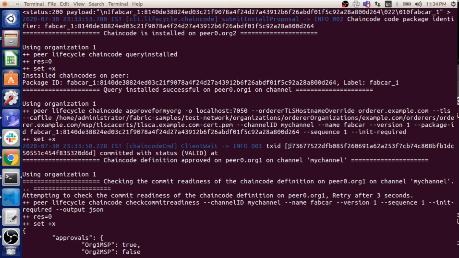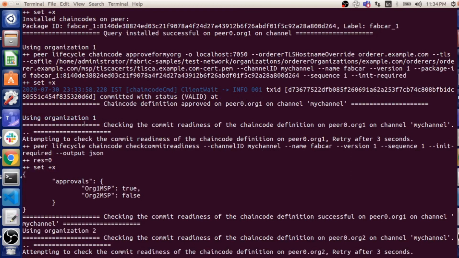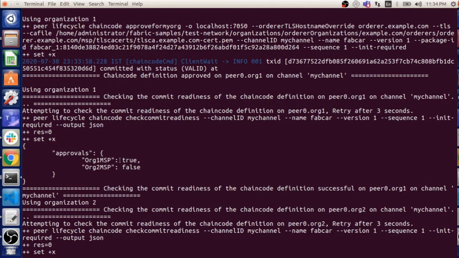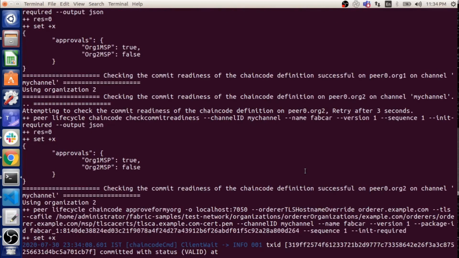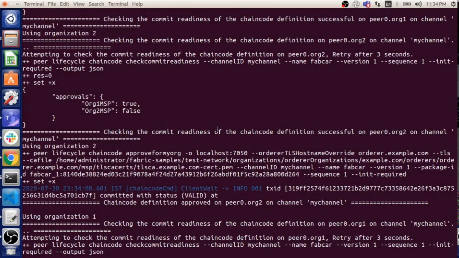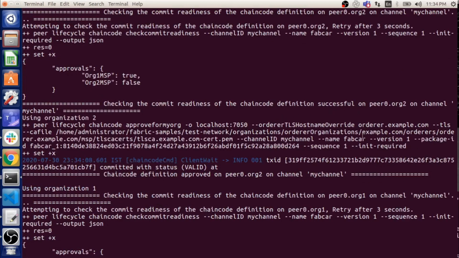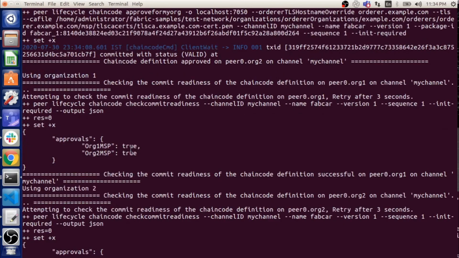So you see that it is installed in both the pairs, and then it queried the chain code ID and it was approved as arg1. You see that arg1 is already approved, approval is true, and arg2 is not approved yet. So the next thing is that arg2 has to approve it. So it again installs, gets the ID, and approves, and finally you can see that approval has come. So arg1 and arg2 both have approved the chain code.